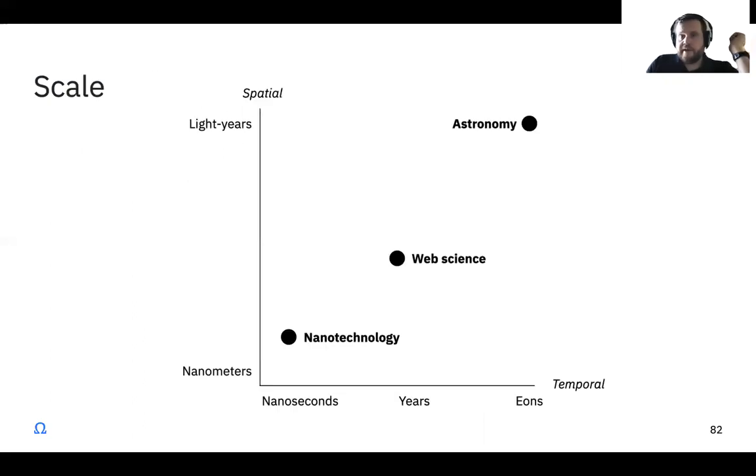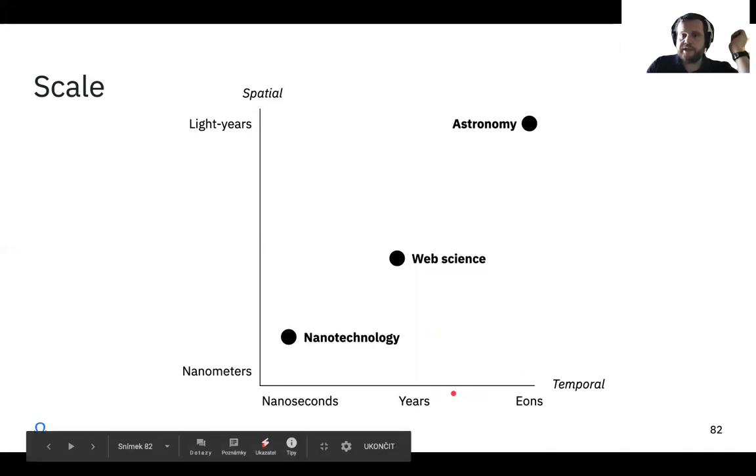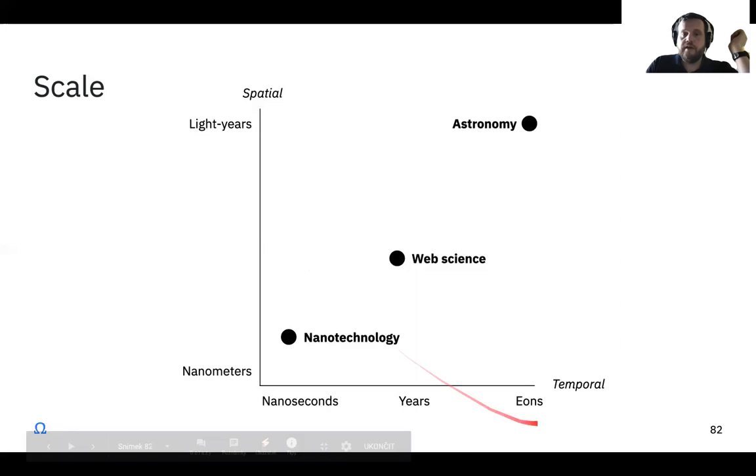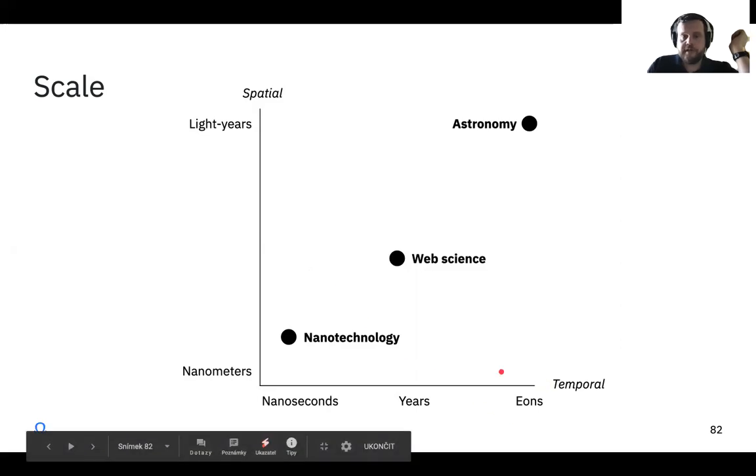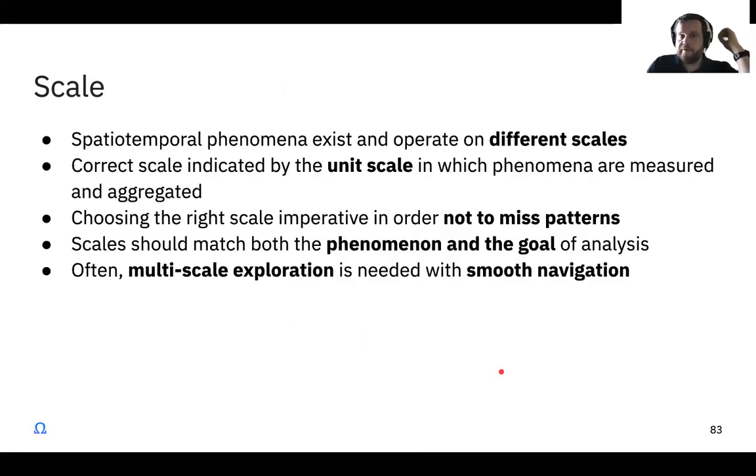It also pays to be aware of the scale, both in the temporal and the spatial domain. This is pretty much just an illustration that fields of domain knowledge can range from nanoseconds to eons and from nanometers to light years. So spatio-temporal phenomena, of course, exist and operate on different scales. This probably doesn't surprise us. The correct scale is indicated by the unit scale in which phenomena are measured and aggregated. So just read your data, read your context to judge the correct scale.